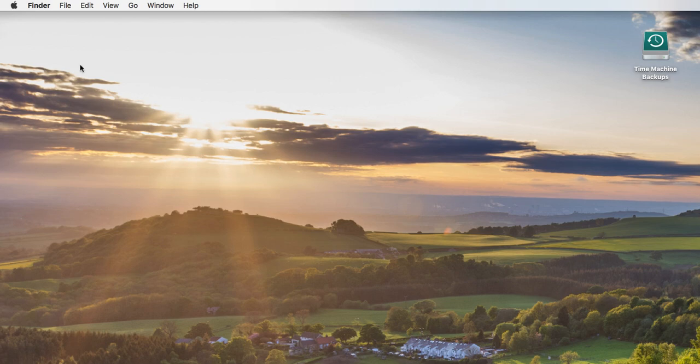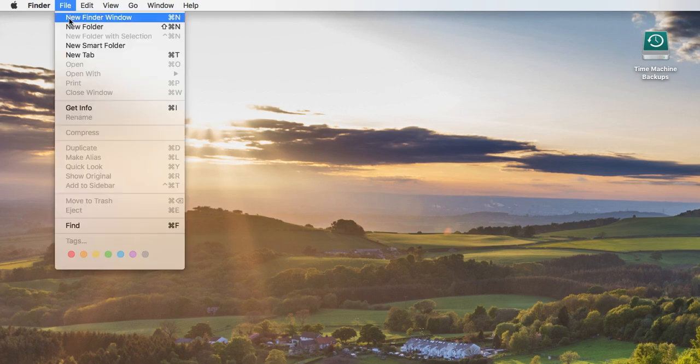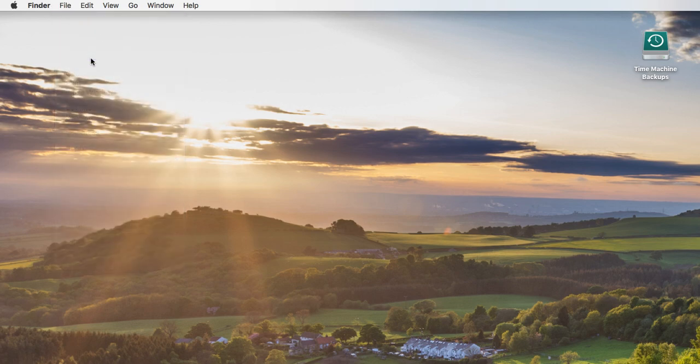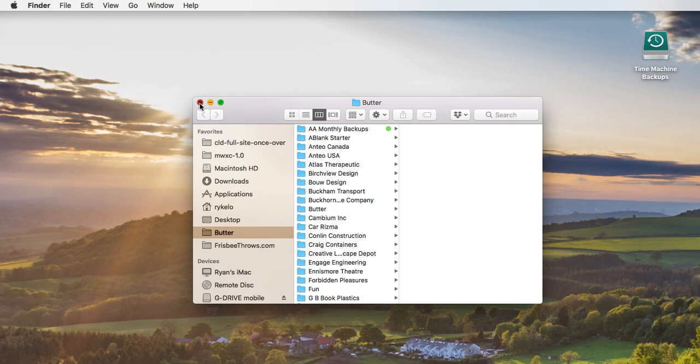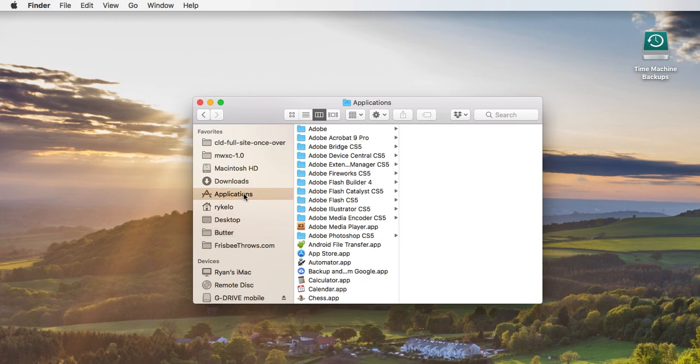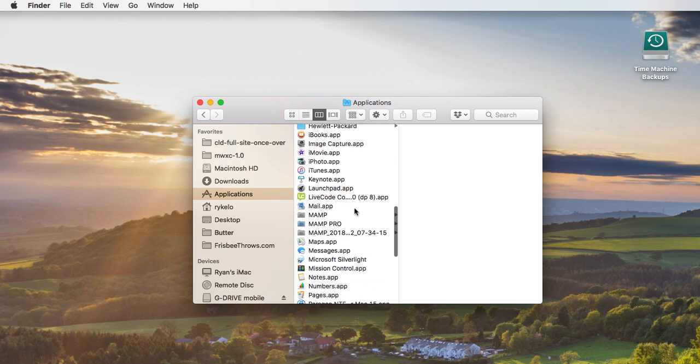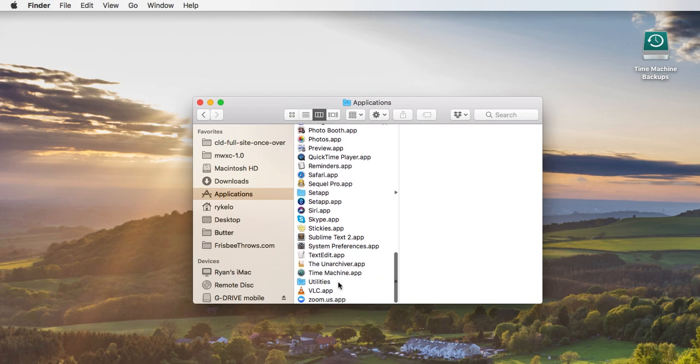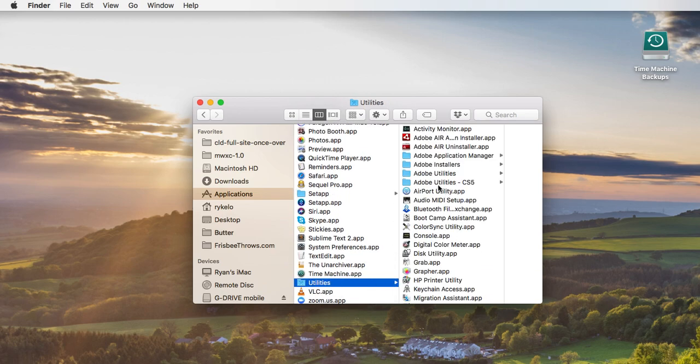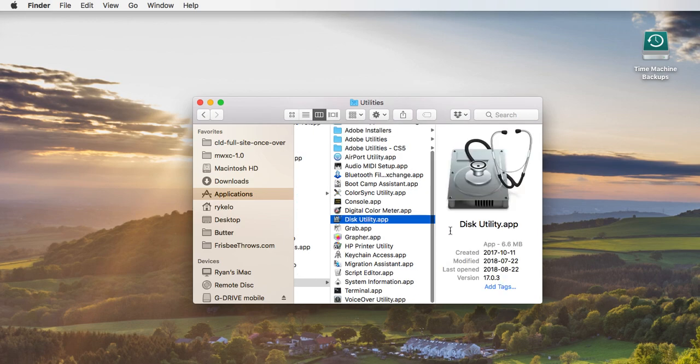So I'm going to click on the desktop, and that makes sure that the Finder is highlighted in the top bar, and we'll go File, New Tab. That opens up a new tab, or you can also go New Finder Window, same thing. Let's go to Applications. You might also be able to get to your applications in the bottom toolbar of your Mac. So from Applications, we'll go down to Utilities, and then in Utilities, we're looking for Disk Utility.